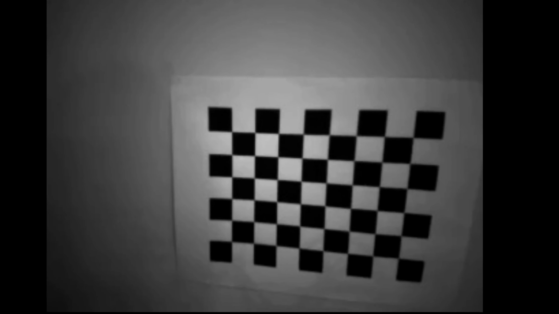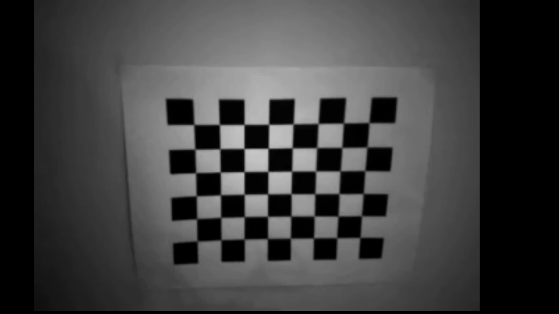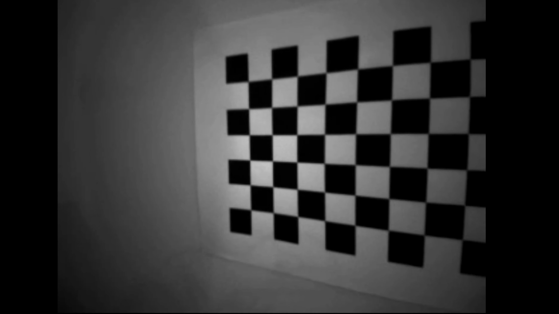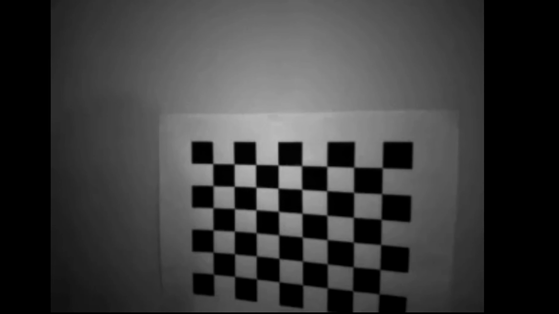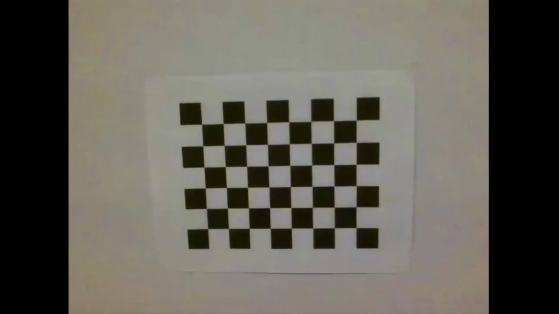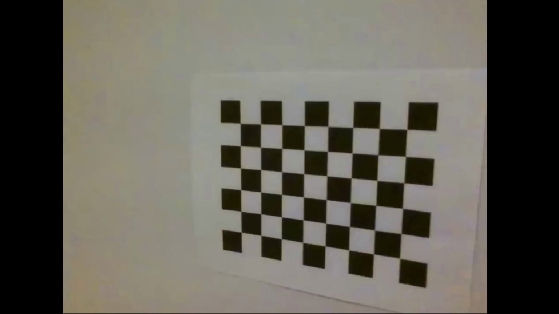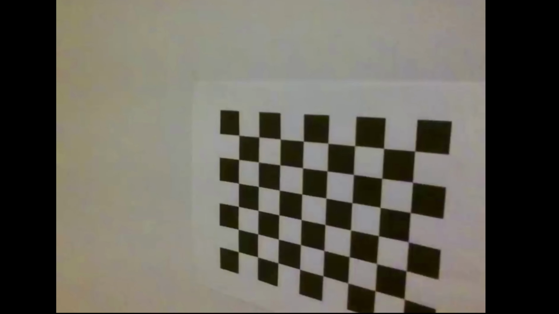Here are some sample images that were captured using first the downward-looking camera and then the forward-looking camera. These images were saved as single JPEG files and subsequently used by a separate script to calibrate the camera matrix and the distortion coefficients that we will demonstrate later.